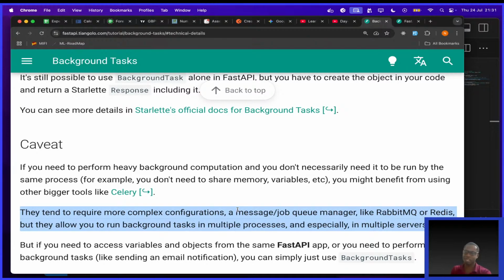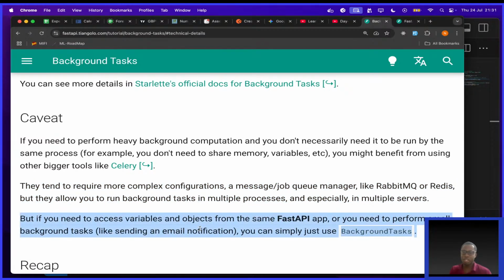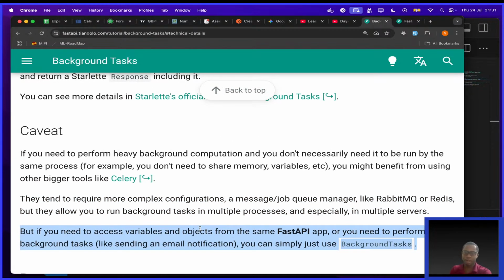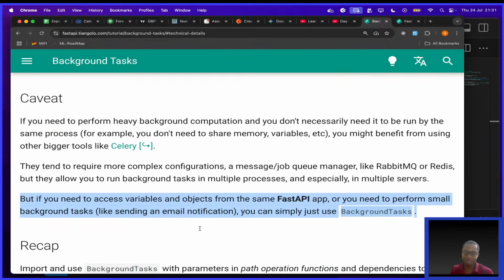So I guess let's have an example of this. It's saying, but if you need to access variables and objects from the same FastAPI app, or you need to perform small background tasks like sending an email notification, you can simply just use background tasks. So background tasks simply help you with small background tasks like sending an email notification. We don't have heavy duty stuff. So we shall see that.